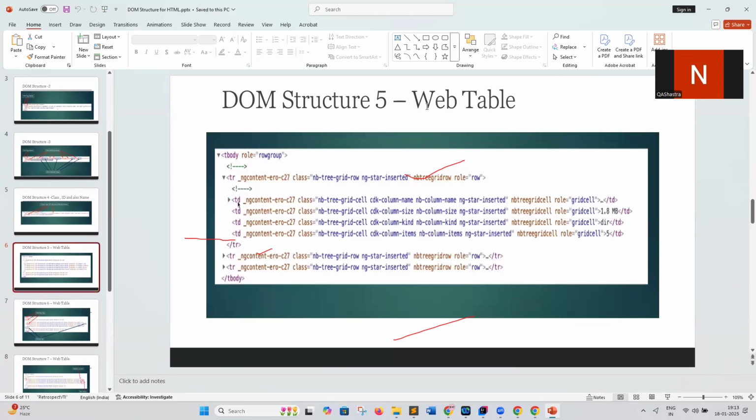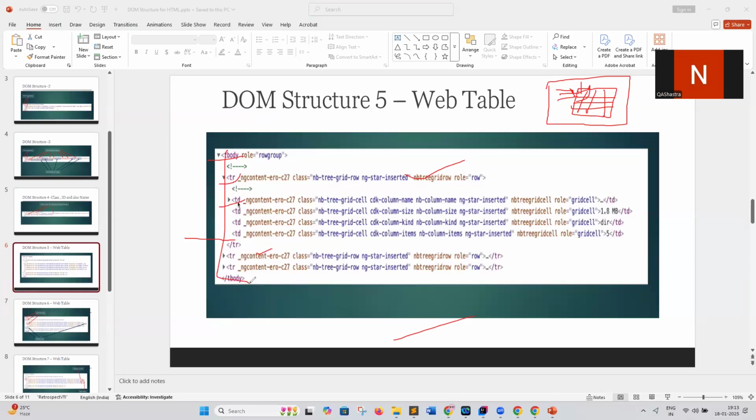You see, this is a web table. In the web table, what is the format? This is a web page, and in that web page there is a table section where table data will be displayed. We have rows, columns, and data in between. How will it be structured in HTML? T body, TR and TD. TR means table row, TD means table data. So this is the way it will be, and the data will be here.